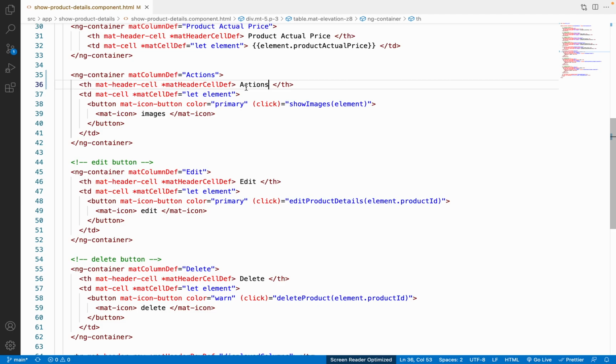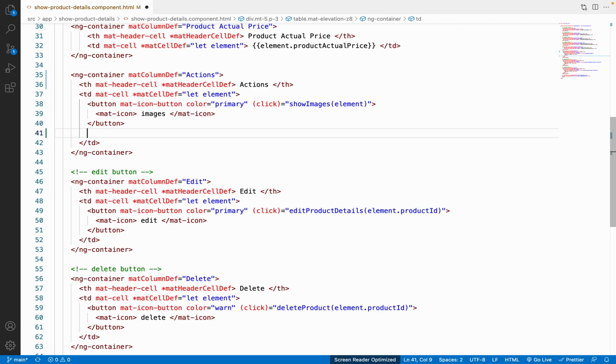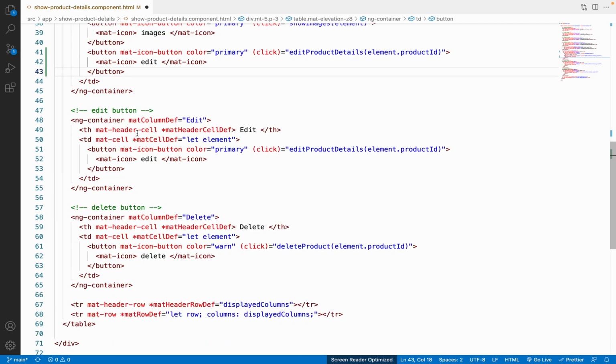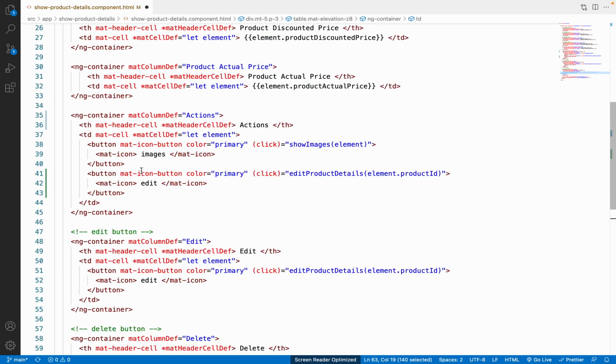As of now you will get an error on the browser because we have just changed this column definition name. But right now let me copy this edit button code and paste it after the images button. And similarly let me copy this delete button code and paste it after this edit button.